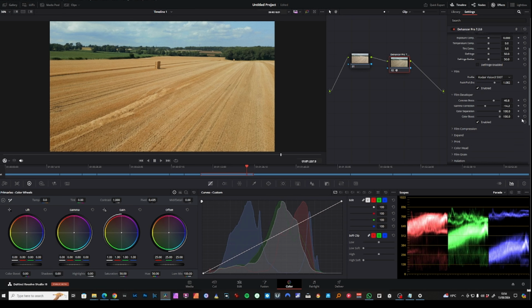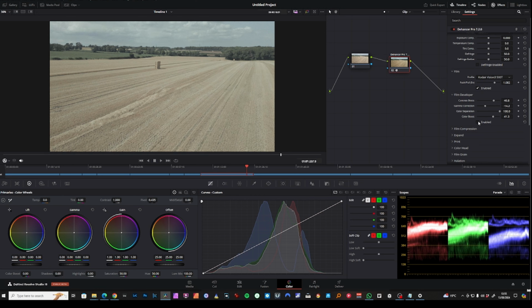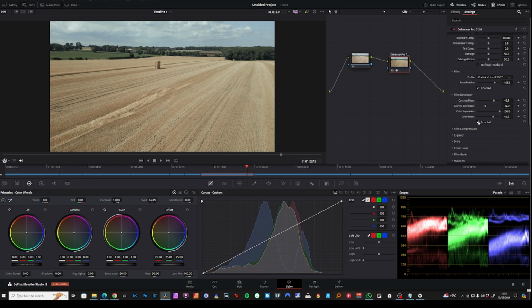And then you've got colour boost, where you can go from virtually black and white up a little bit, maybe to there. So that's what the film developer does. So it's taken something fairly flat and we've managed to get some colour and contrast into it.